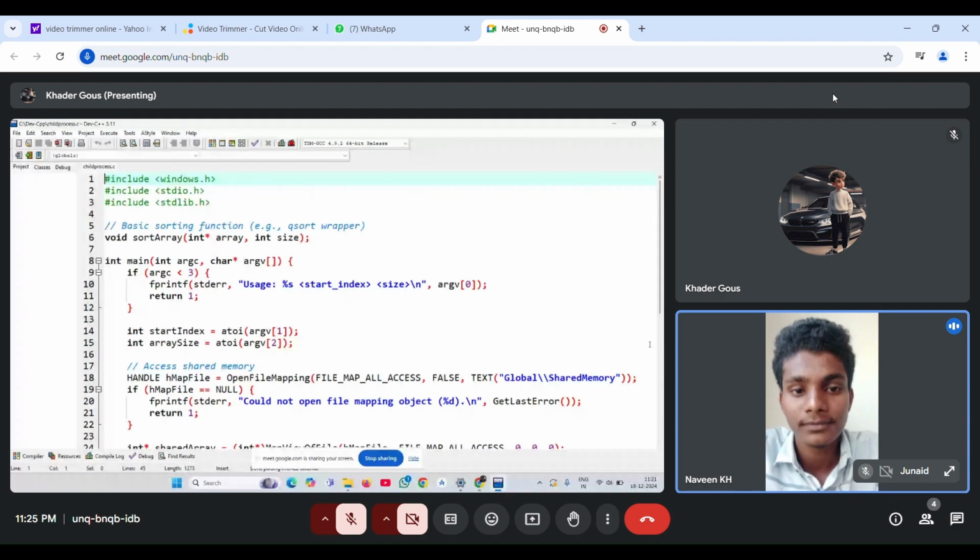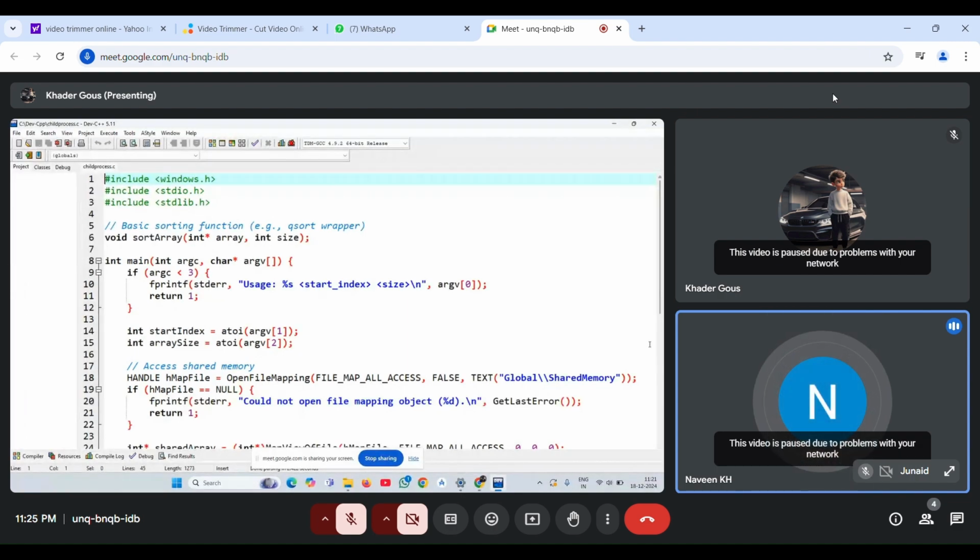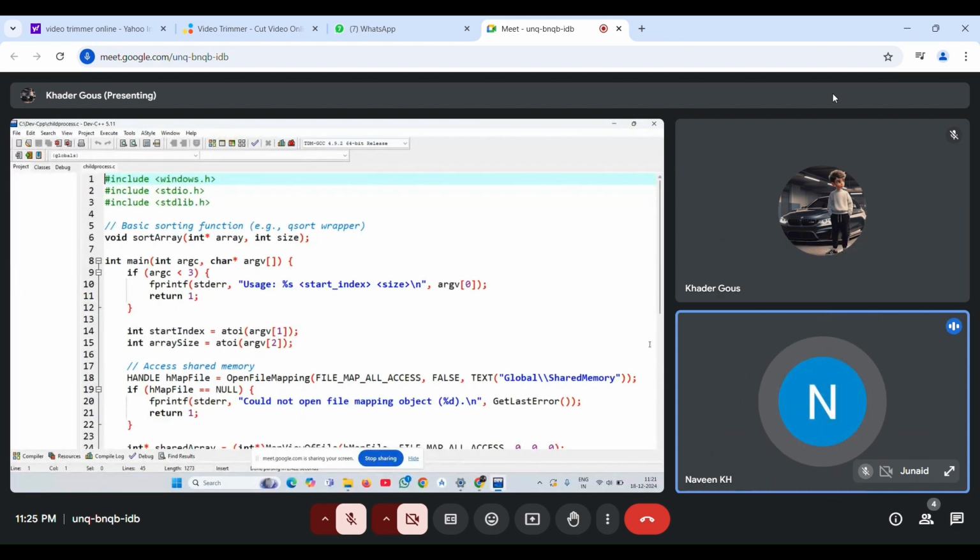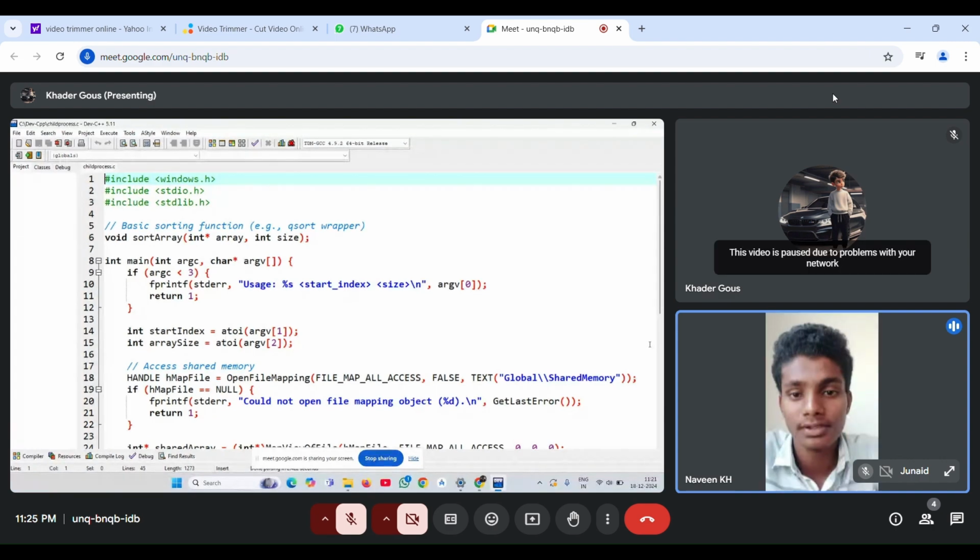int main(int argc, char* argv[]). The purpose: this is the entry point of the program. It takes command line arguments: argc, the number of arguments passed to the program, which includes the program name, and argv, an array of strings representing the arguments passed to the program.